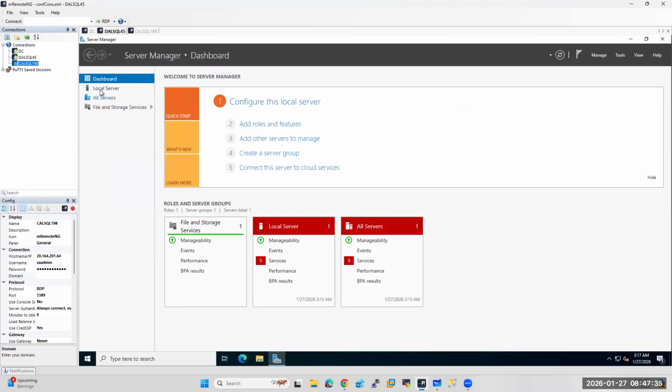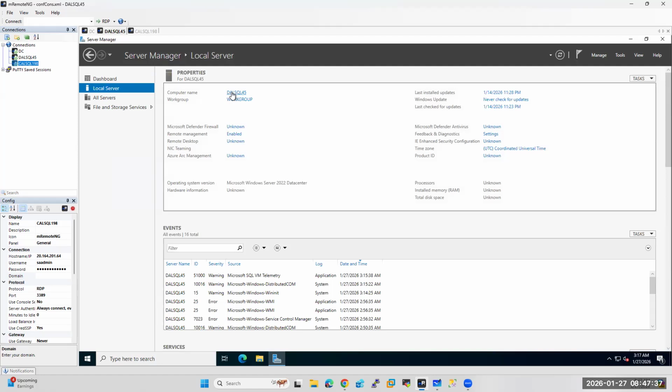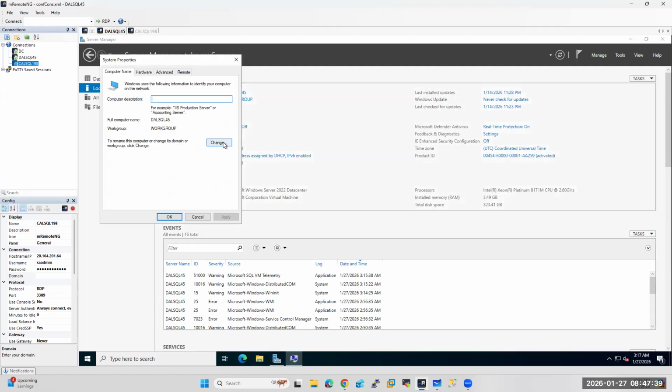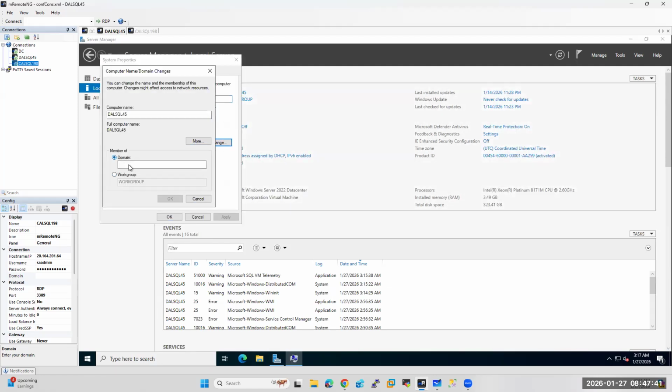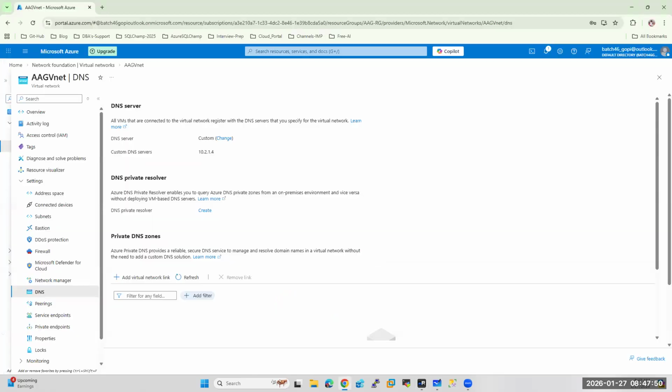Now, what I'm going to do, go to the local server, click on computer, click on change, go to the domain, provide sa.com. If you want to add the server to the domain, this is one of the mandatory things you need to remember, everyone. If you forget this one, you can never add the server to the domain. This is one of the major prerequisites you need to remember.